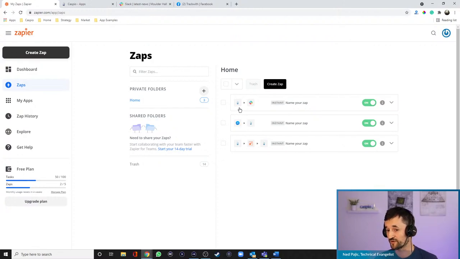Again, as I mentioned, we're going to be looking at how we send data to Caspio and move that data to Slack. Also how we submit data via Facebook Messenger and move that data to Caspio, and then using a Zapier built-in application called Translate. When we write something to a Caspio table, Zapier is going to translate that to a different language and write that back into another Caspio table.